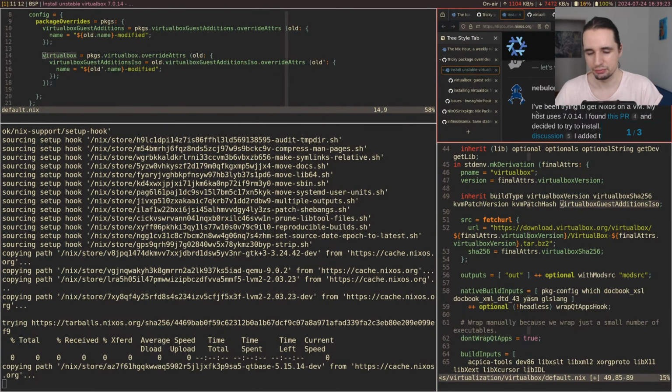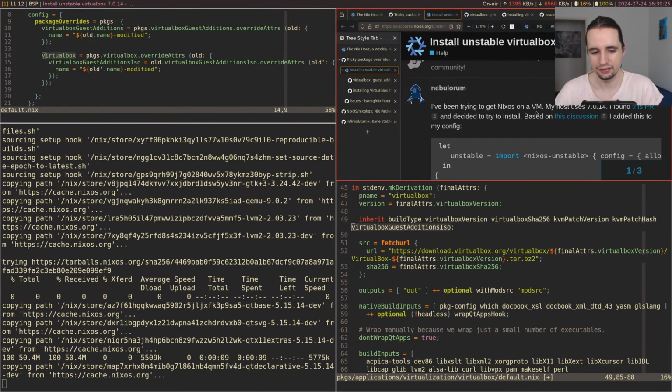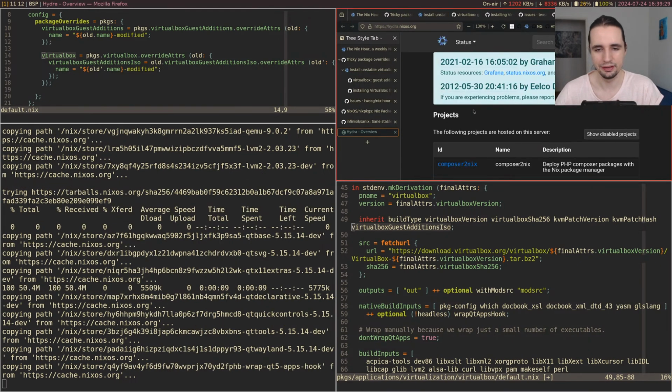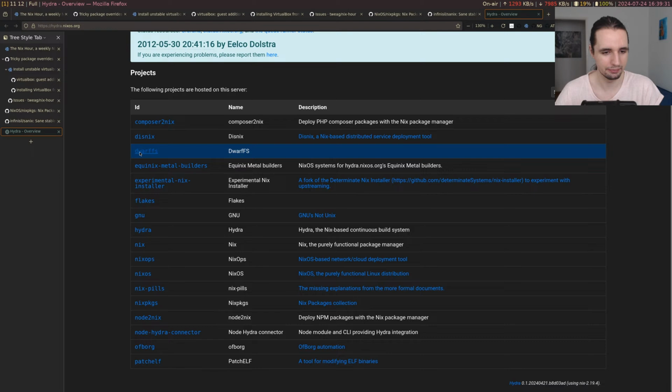Okay, hold on. To see how long something takes to build, we can go to Hydra. That's the build farm that builds everything in Nix packages, or almost everything. Hydra has different projects. In our case, we want the Nix packages one. All right, it takes a second to load.